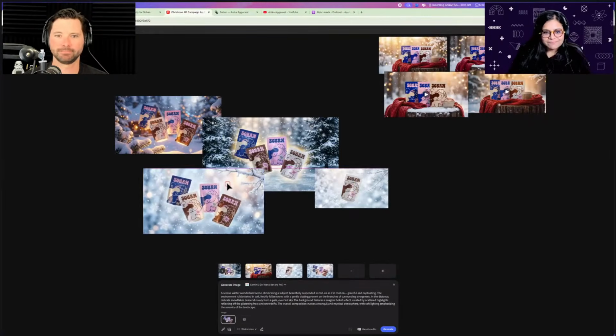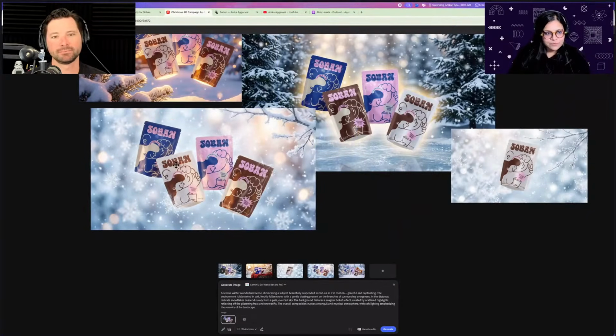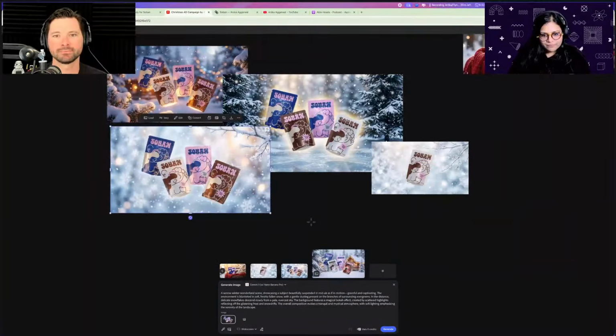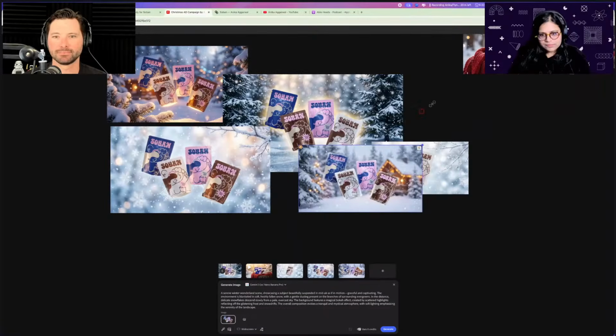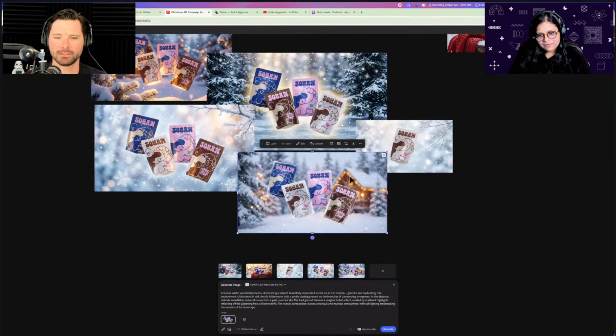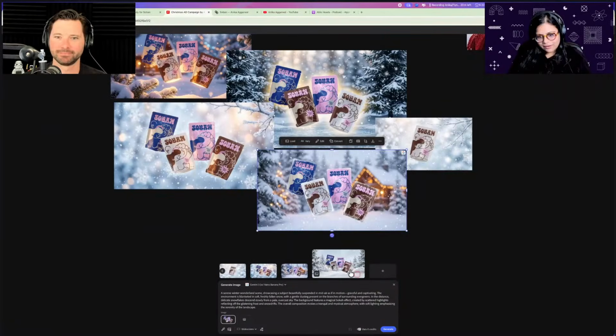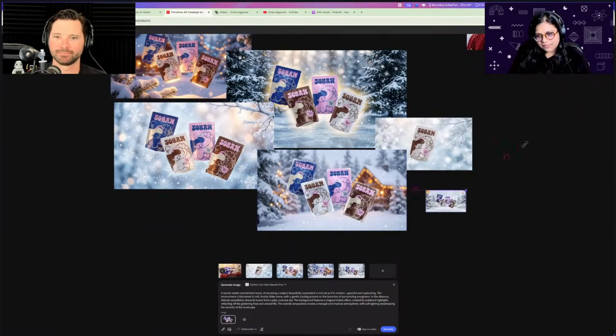Okay, this one isn't that bad. Actually, I like the snowflakes, and the light is also comparatively better as compared to this. This is definitely better, so I like this one more. Oh, okay, it added a little gingerbread house in the background. That's really nice. Okay, I'm gonna generate a couple more, and then we'll go to scene three while it does that.